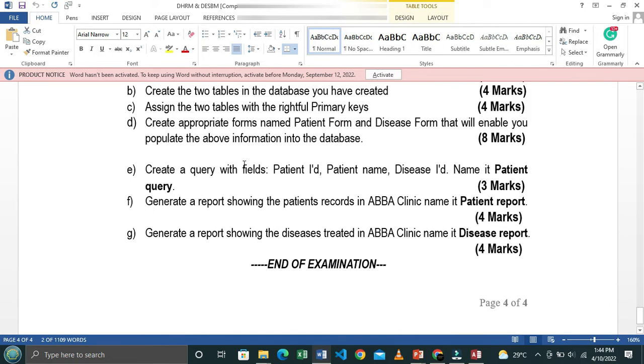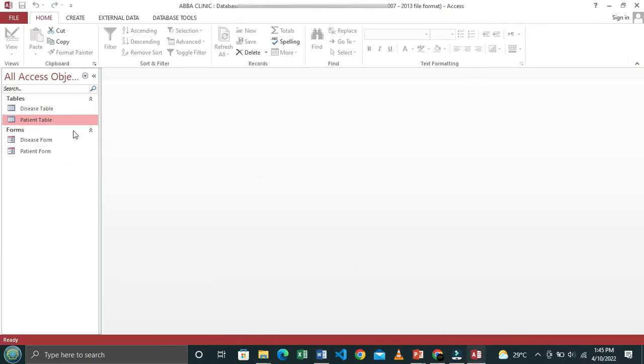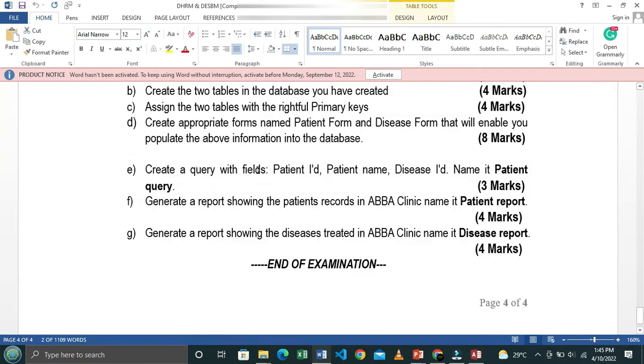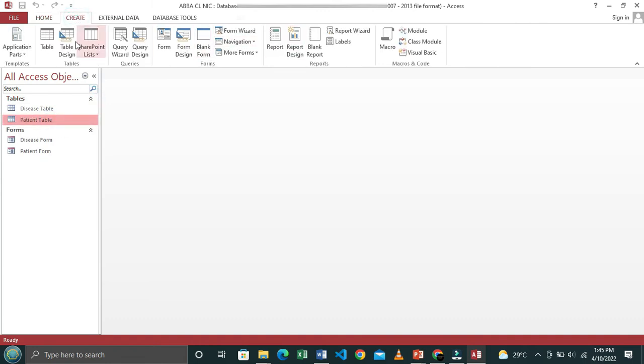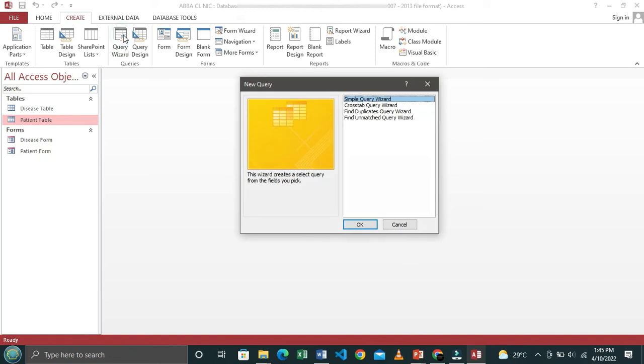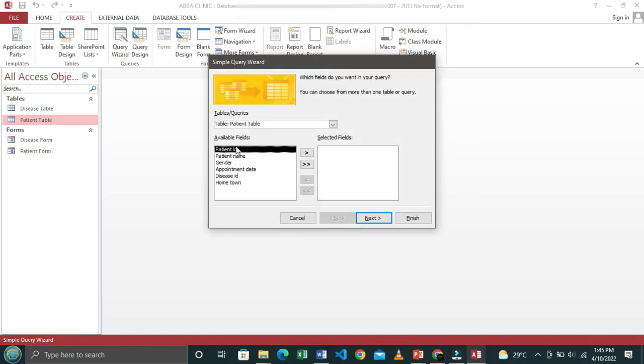What's next? Create a query with fields: patient ID, patient name, disease ID, name it patient query. Now to create a query coming from patient query, we shall go ahead and click on the patient table, go to the create tab, click that, then go to where we have the queries section here, where you see my arrow pointer. Click query wizard, select simple query wizard, click OK.